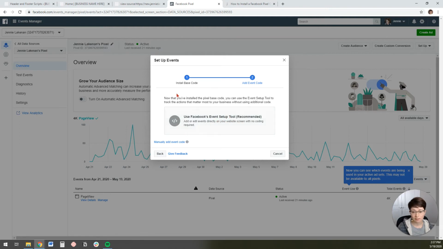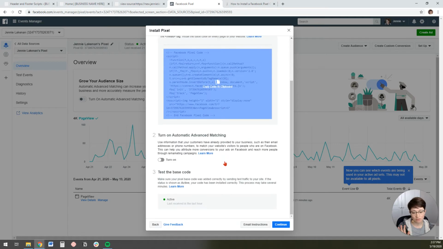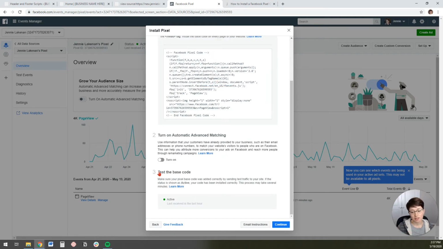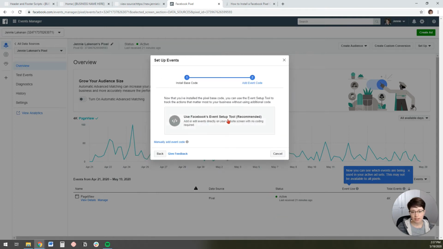The way that you get the code for that is, for this event setup tool, it asks you, the next step after you've copied this code and you've put it on your site, actually here you can see as well that it's testing it and it says that it's working. That basic code, so click continue, and then it's going to say, hey, now that you've installed the pixel base code, you can track additional conversions, and it's going to ask you to use its event setup tool. That's not what I'm going to show you how to do here. I'm going to show you how to add the event code manually.